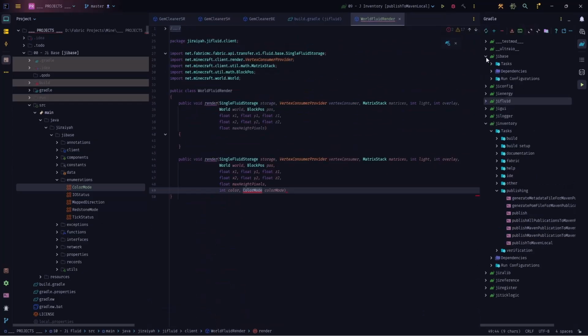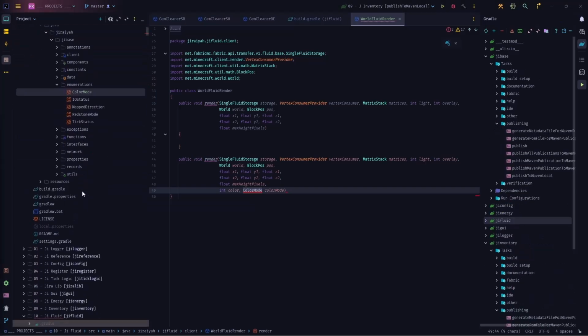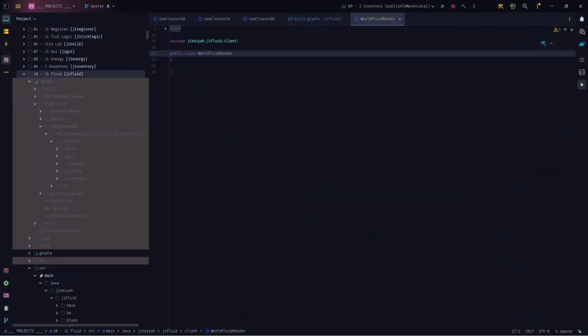So that's it. Now that we have changed the base, we need to update a few Mavens because our fluids not only depends on the base, but also depends on JiraLib and JInventory. And JiraLib and JInventory are depending on the base. So I need to nuke all 3 of them: base, JiraLib, and inventory. Bye-bye to them. And I need to publish the base to Maven and then resync the Gradle for those 2 libraries. And again, sync them, publish them until I get back to the renderer, and I will come back when it's done.